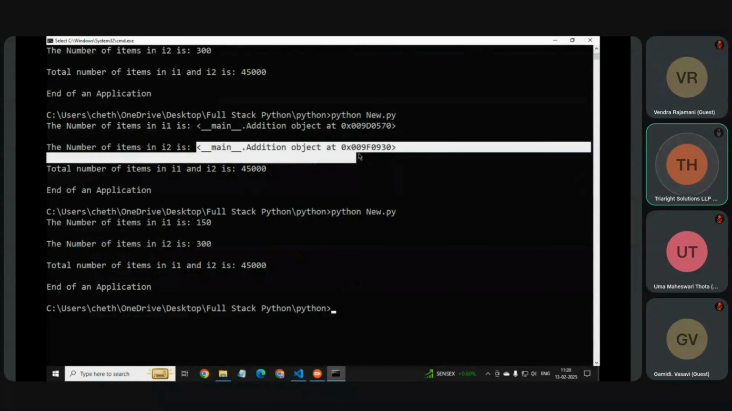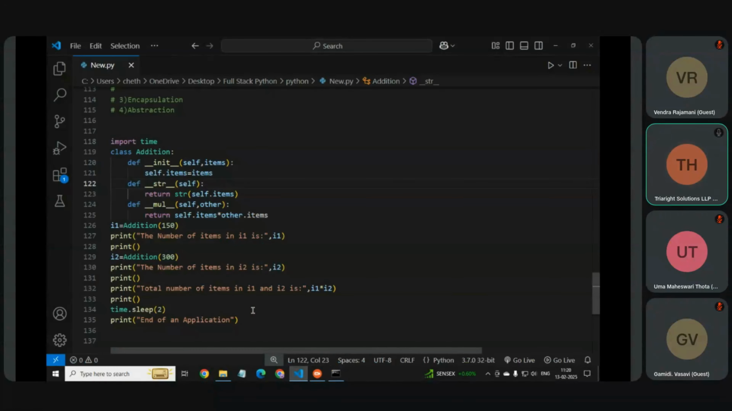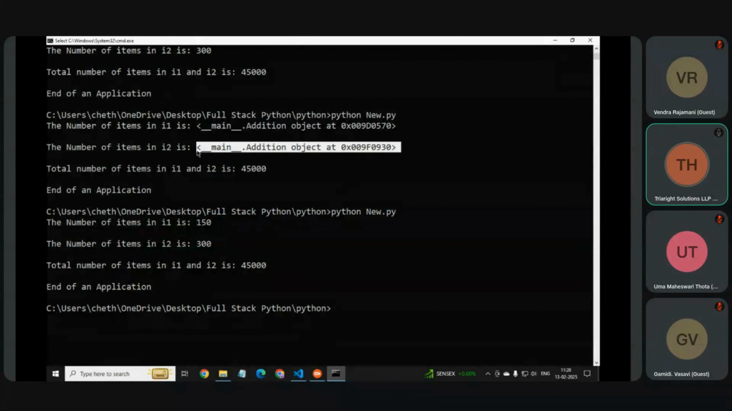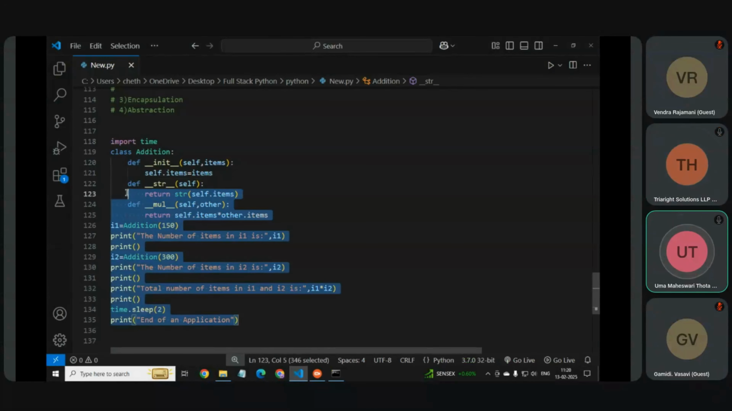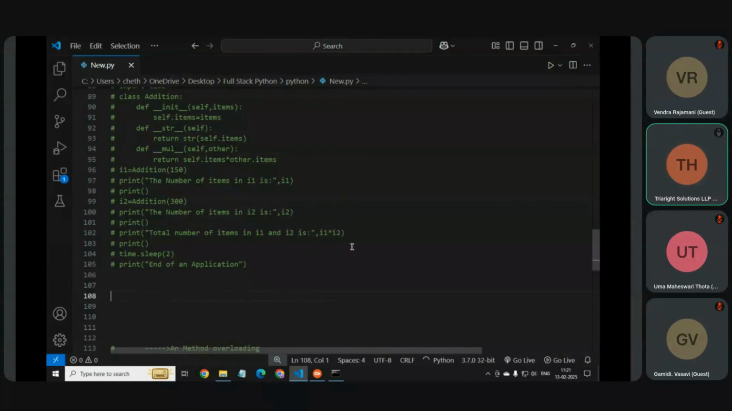Your doubt is clear? This is object data. We can't read this data. So for that we use the string method, __str__. For any program, we need to write the definition of string. If we are using magic methods, we have to use this one only. Good question from your side.